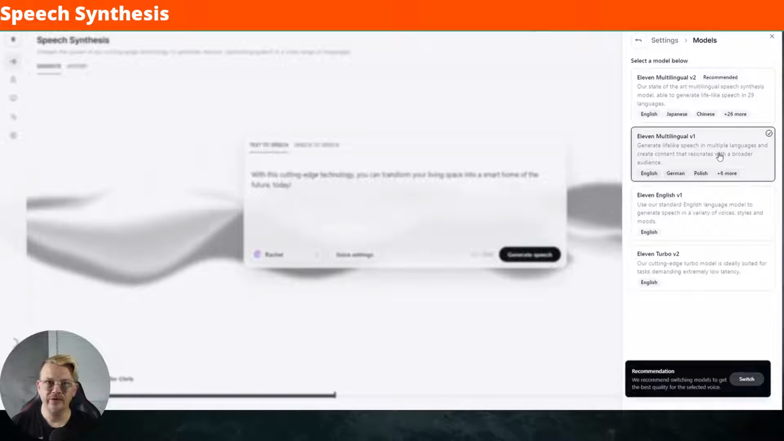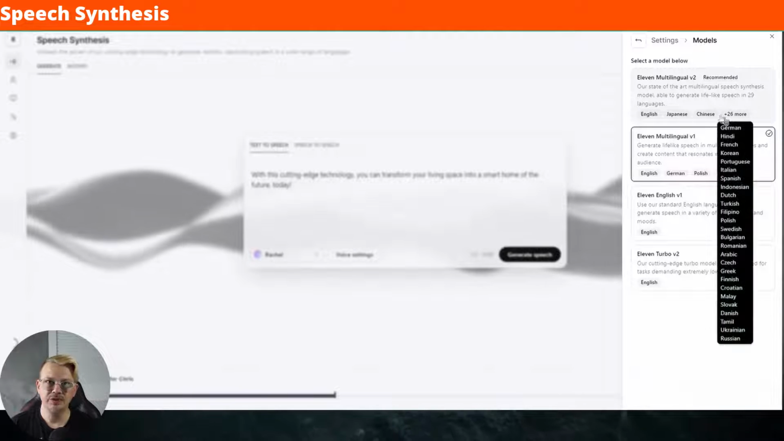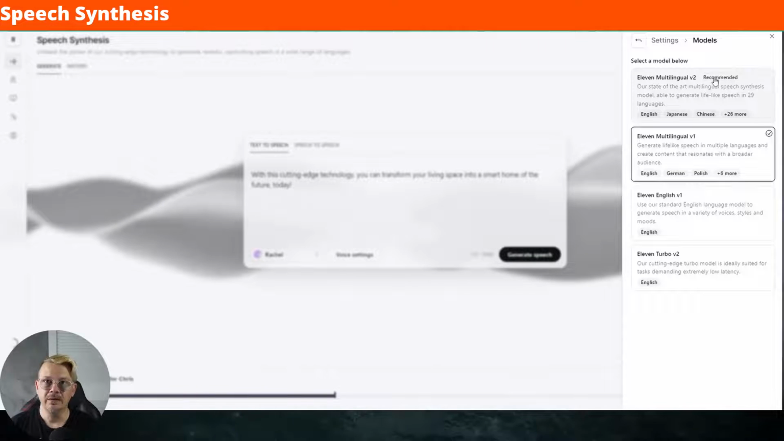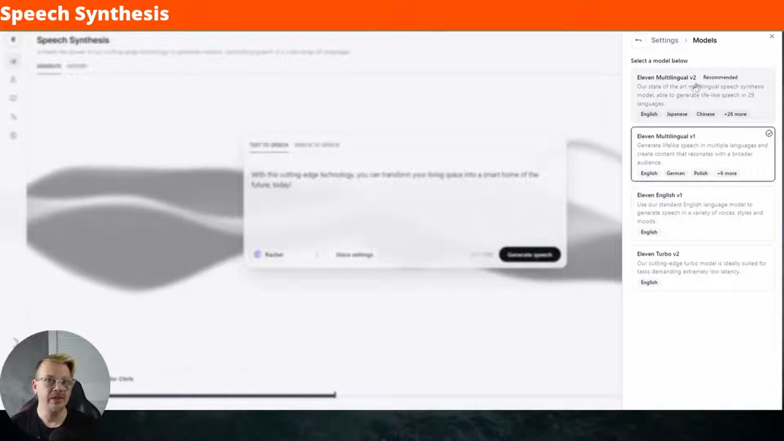Now, it will come up if you choose one that doesn't really fit with it and give you a recommendation to switch to a different model. It'll also have the recommended label next to the model that it thinks that you should use. Now, that's not to say you can't use a different model.